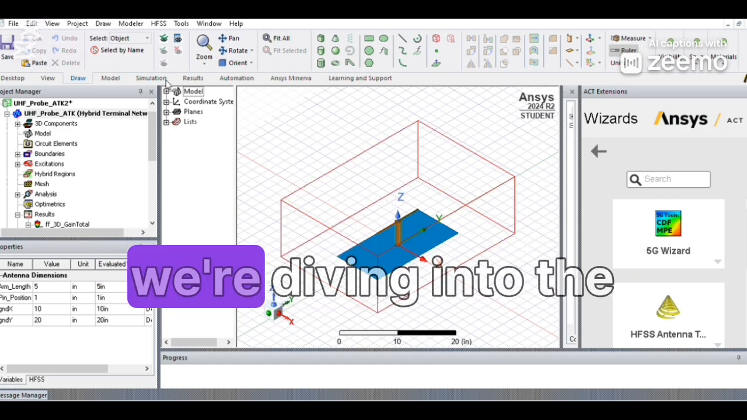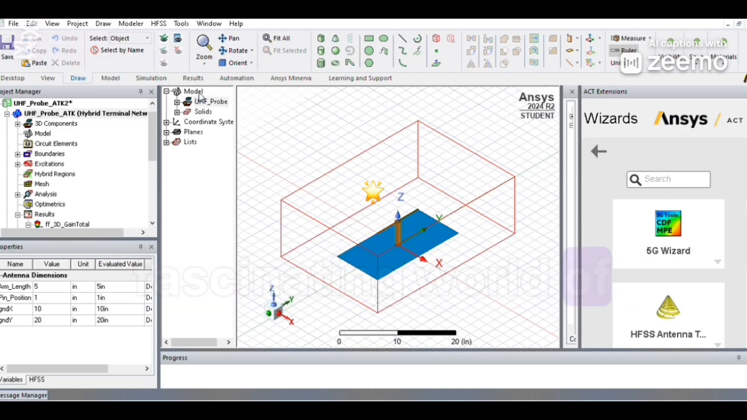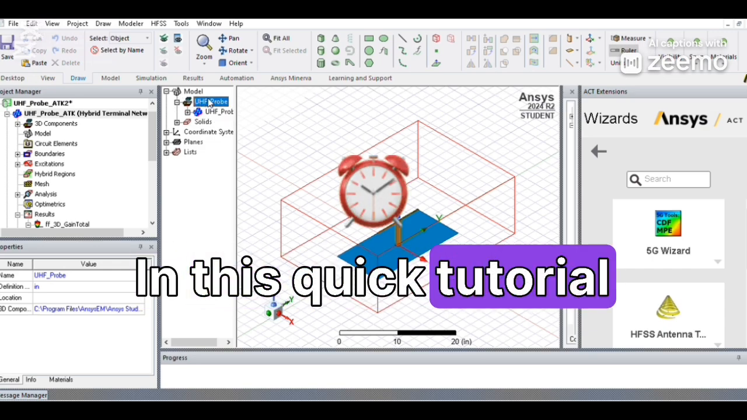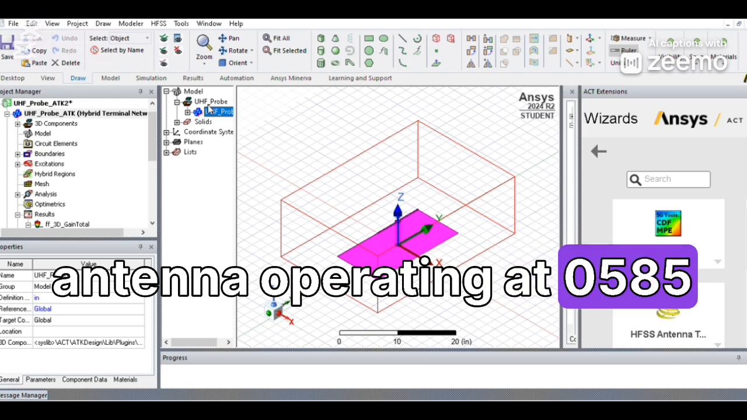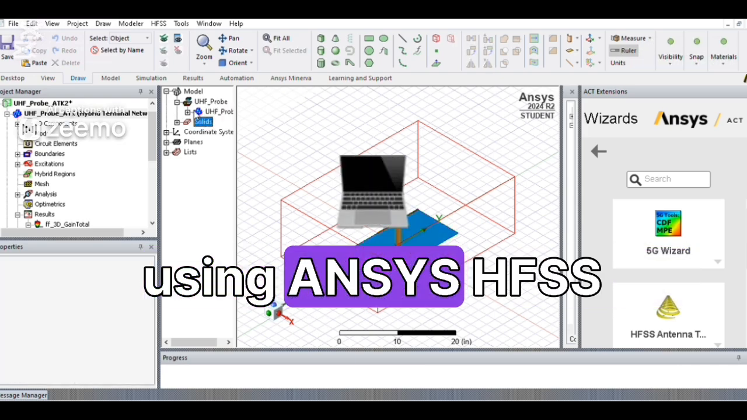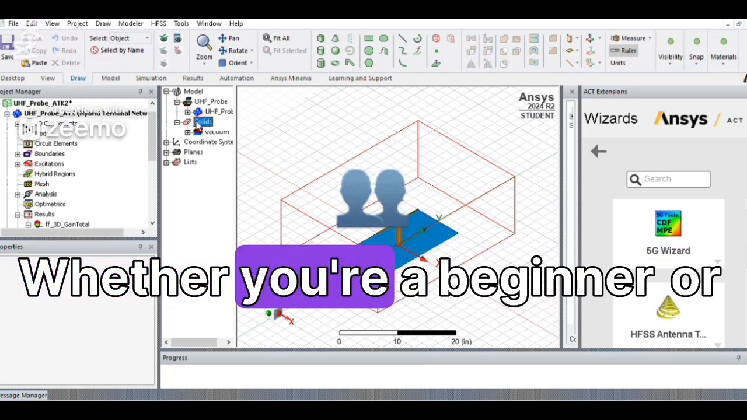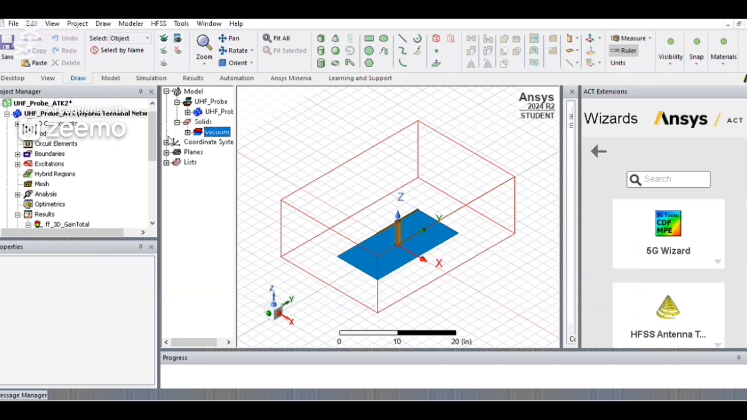Welcome! Today, we're diving into the fascinating world of antenna design. In this quick tutorial, I'll show you how to design a UHF antenna operating at 0.585 GHz using Ansys HFSS. Whether you're a beginner or an experienced designer, this guide will provide valuable insights.